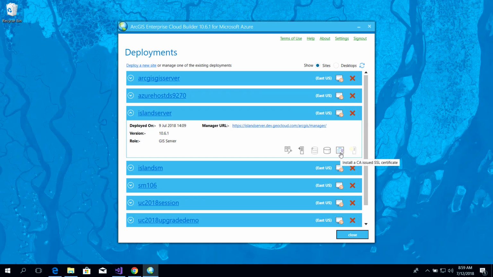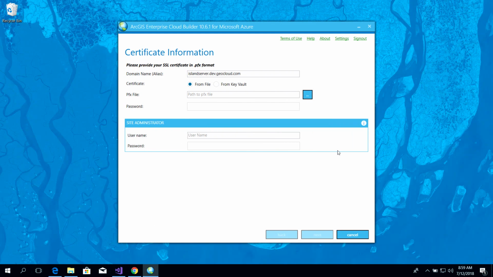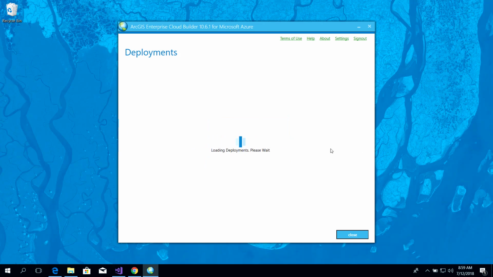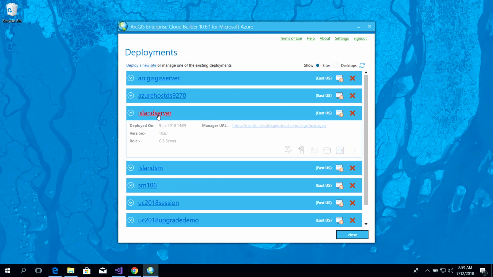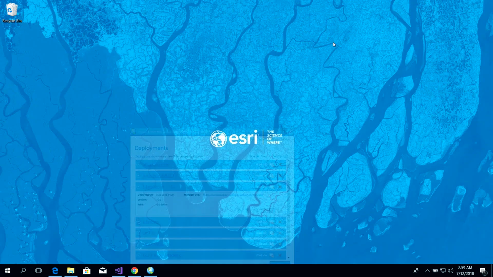The next option, as I mentioned, once I've deployed, is to actually go ahead and install a CA-issued certificate using Cloud Builder. So you launch this wizard. It'll ask you to browse for your certificate file, and you provide the password for the certificate file, and it'll go ahead and install that certificate on your server or your web servers. And then the last one is upgrades, which I'll come to in a different demo.